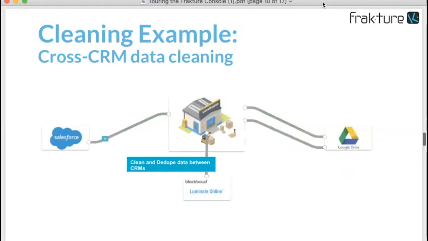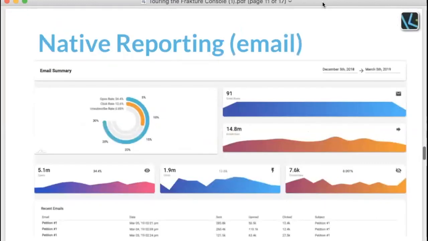So this idea of being able to try out things with the warehouse becomes feasible and viable with bots and automation, whereas before it might not have been as viable. So again, this is another view into an example group on how you see data in the actual Frakture console.